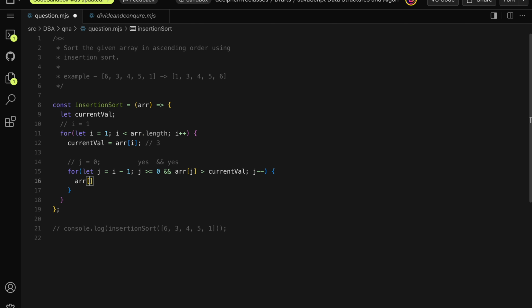Then array[j + 1] equals array[j]. Now what this will do is simply put the value of array[j] at array[j + 1]. So your array will look something like 6, 6, 4, 5 and 1, right? And in the next iteration, j will be reduced by 1, which means this time j will be minus 1. Is j greater than or equal to 0? No, which means your condition is not satisfied, so it will not go inside this for loop.